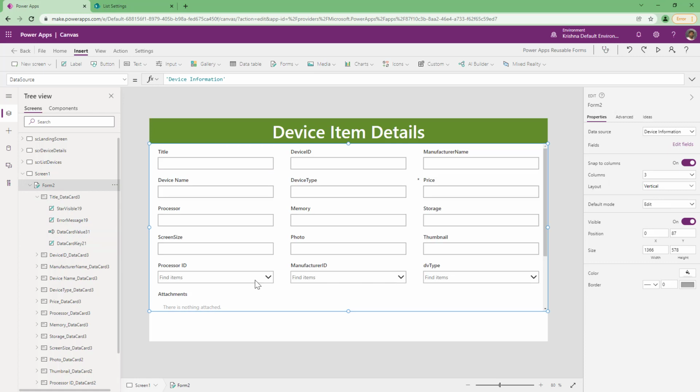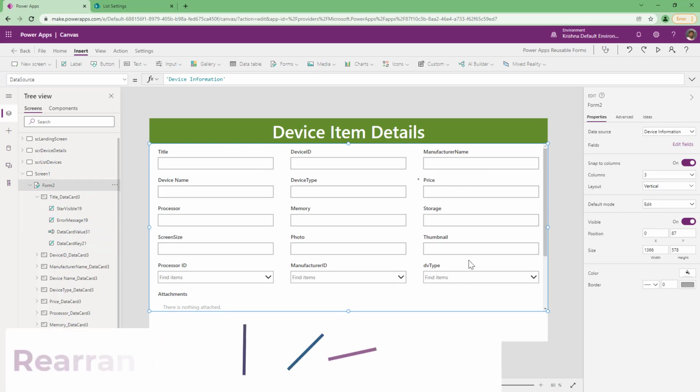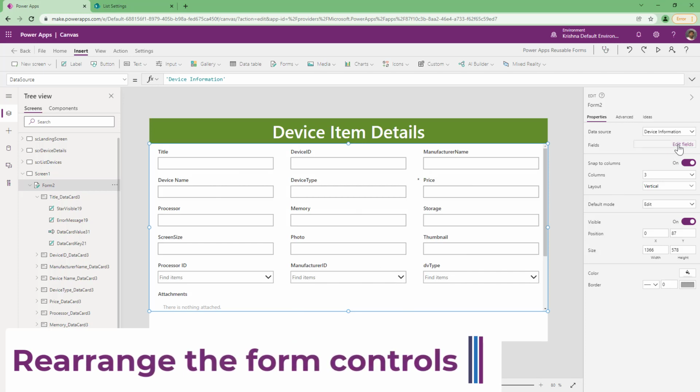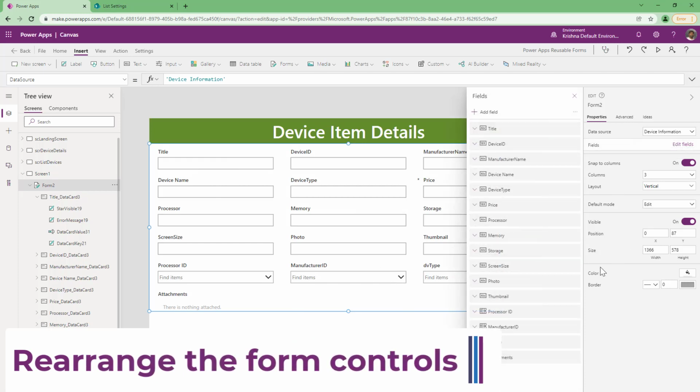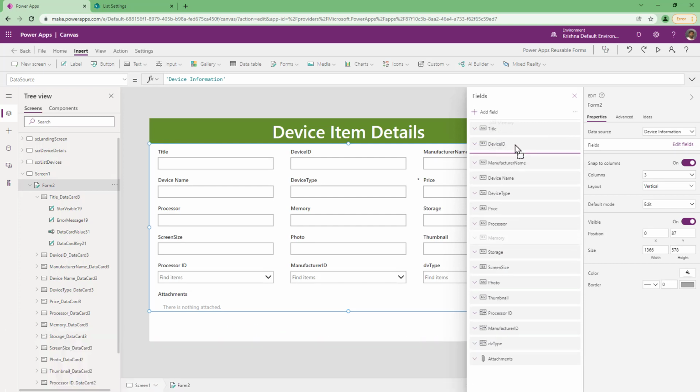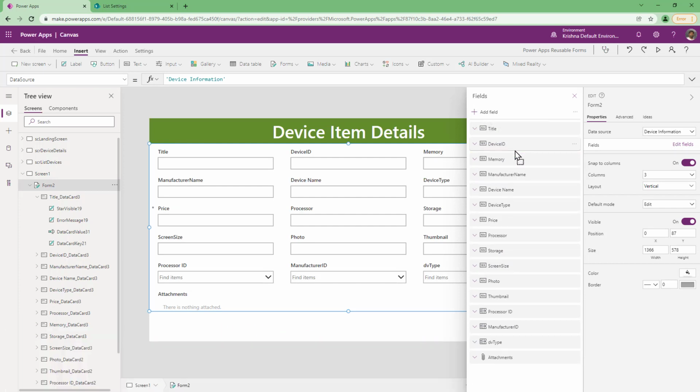Now I have added the controls on the form. If I want to rearrange these controls on the form, how I can do that is go to edit fields, drag and drop these controls. Say that now I want my memory right next to device ID. The time I drag and drop the control, the form fields are getting rearranged.